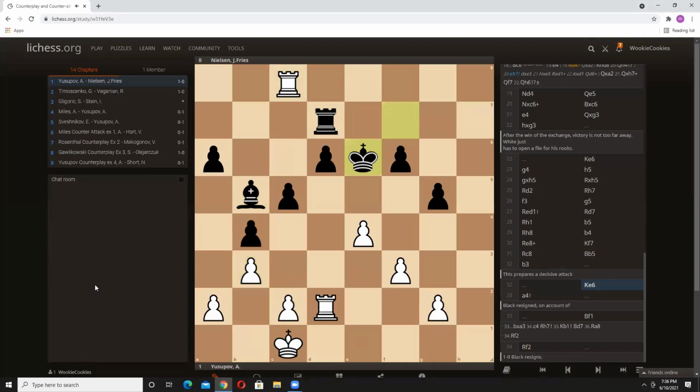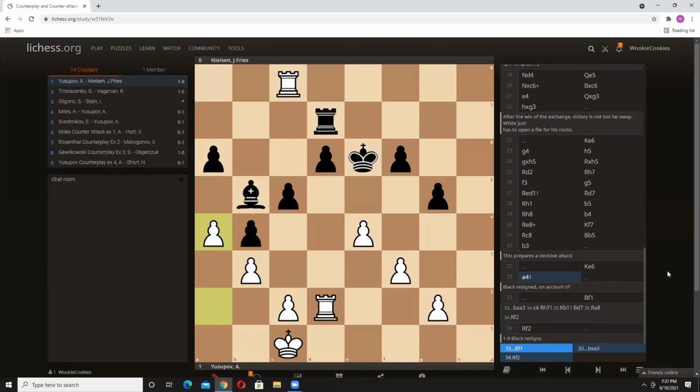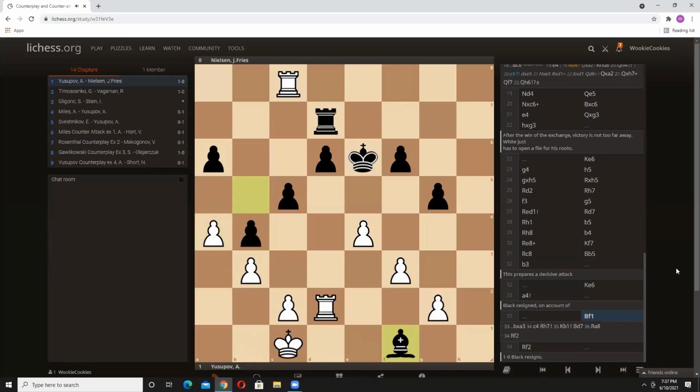King e6 and a4. Again, he's creating space. Maybe this a pawn could be weak in the future. We can imagine after b takes a3, king b1, king a2, and he's just going to pick up the pawn. Bishop f1, rook f2, and that bishop is unfortunately trapped. So very nice game from white's side.